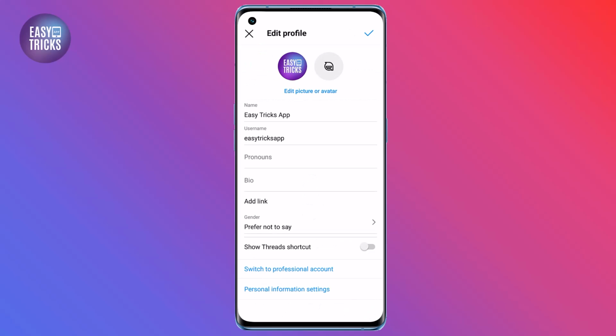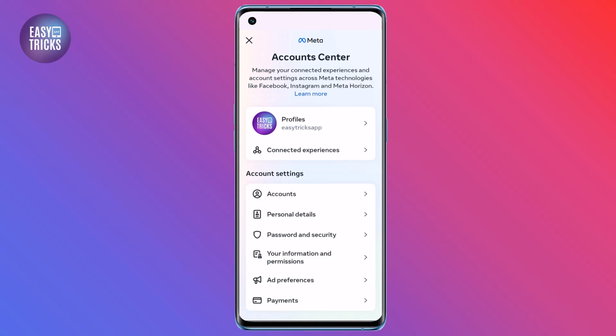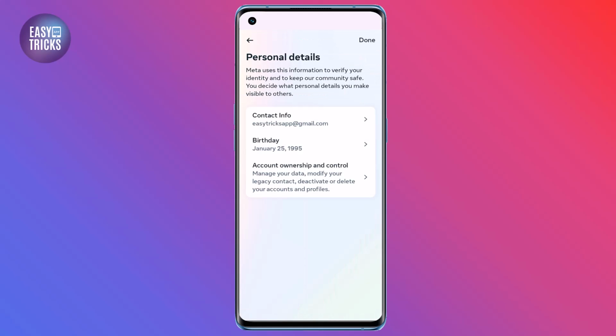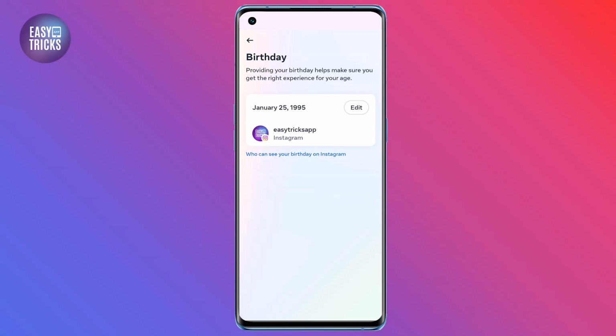Scroll down to find the Personal Information section. In the personal information section, you will see your current date of birth. Tap on the date of birth field to edit it.